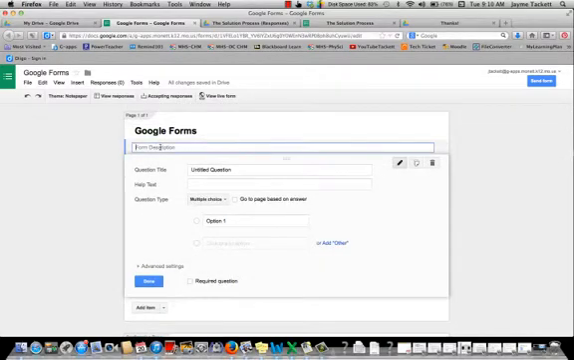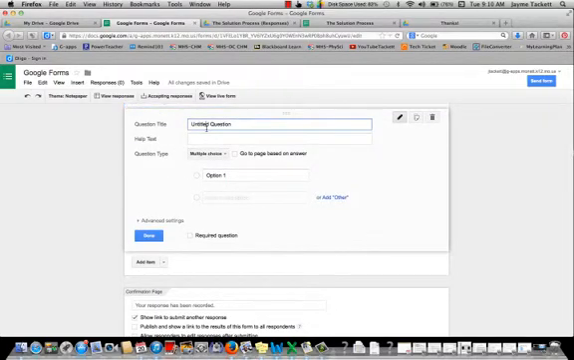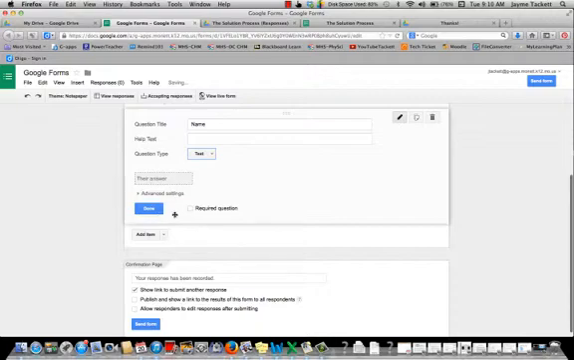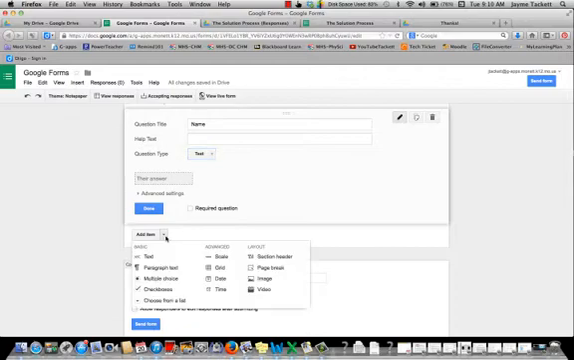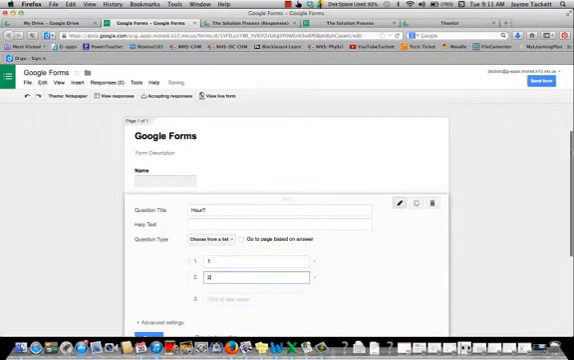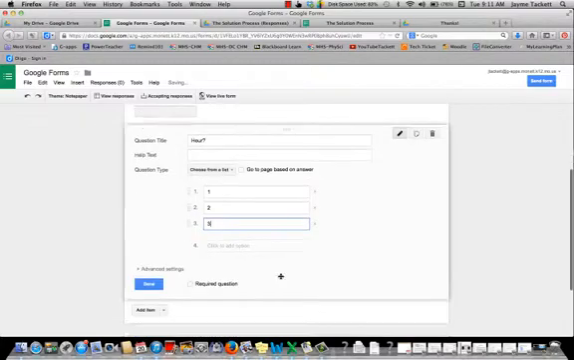You can put the form description, which is where I put the instructions. I always make the first page question, what is your name? And then that needs to be text. I always make the next question what hour are you in? So I just come down here to add item, and I like to make that the choose from a list. Hour and choose from a list. So then you can put first hour, second hour, third hour, however many that you want, and then you hit done.